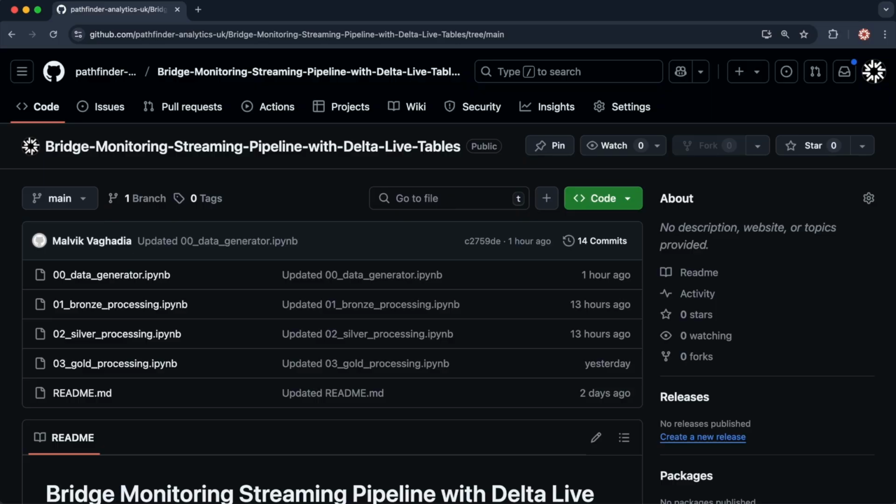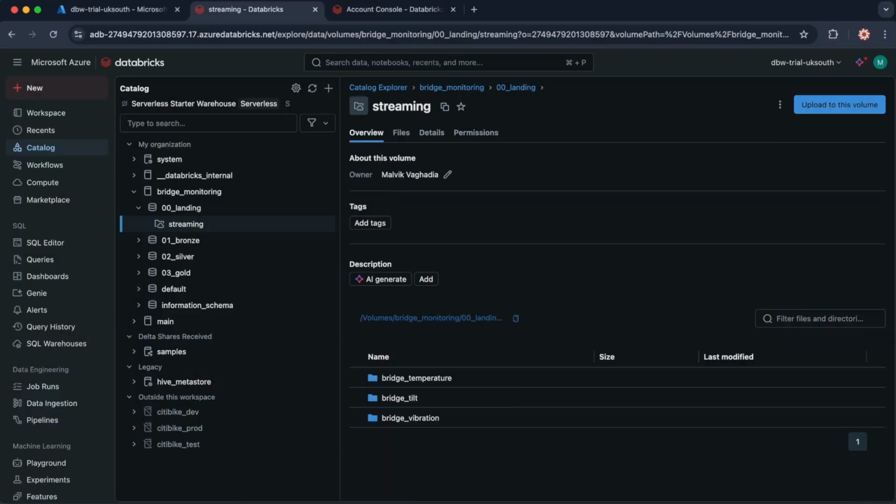All of the notebooks and source code for this project are in this GitHub repository. Just fork the repository and then link that repository to your Databricks workspace. I'll drop a link in the video description. Let's switch back over to the Databricks workspace, where I'll run through the project code.